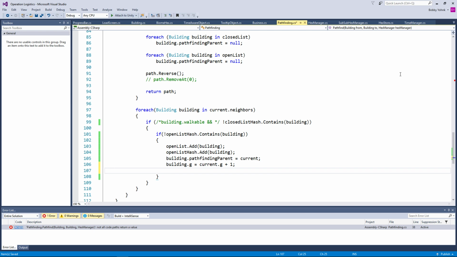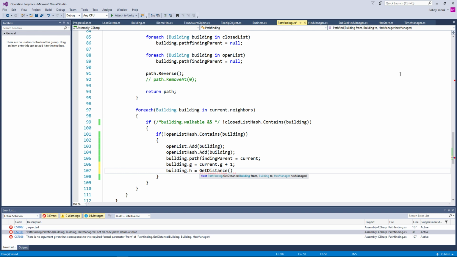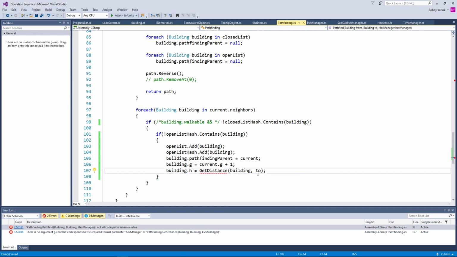Ish. We use some heuristics and it won't be exactly the shortest possible path, but we're about to do that here. So then building.h equals GetDistance to make sure that it's as close as possible. And then we go ahead and do from and to. So this would be building and to. So from the building that we are currently considering to the new building, and we do need to pass in our hex manager. We'll go ahead and do that.